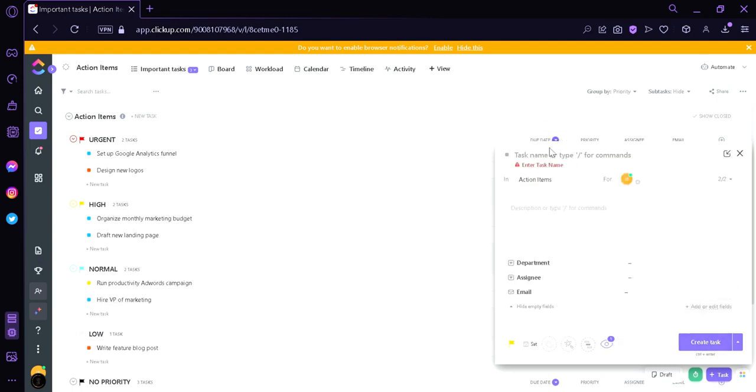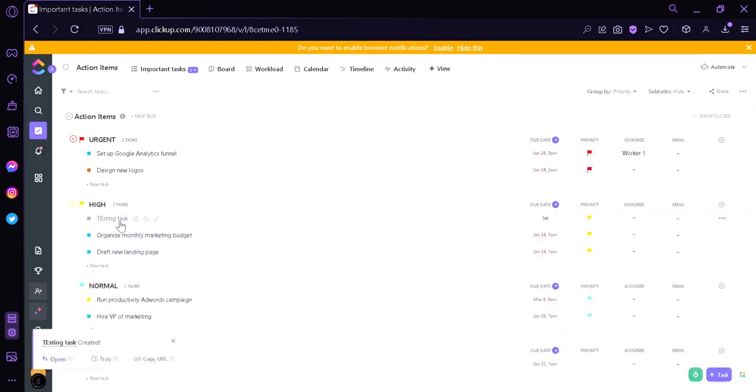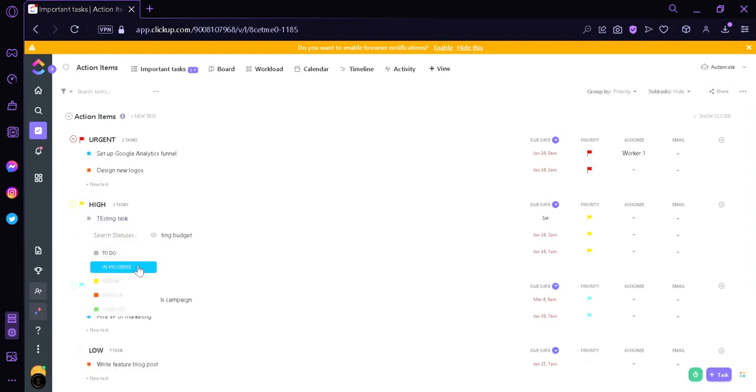Before you can create a task, of course, you would need to enter a task name, but we're not going to enter one. We're going to simply enter testing task, just like that. And we're going to create task. And as you can see, our task is now over here. You could also notice that there are boxes on the left side of this individual task. When you click this, you could change it from to do, in progress, review, revision, or complete.